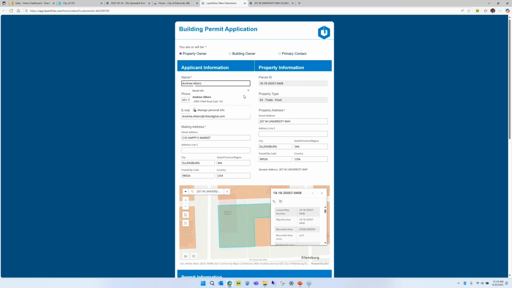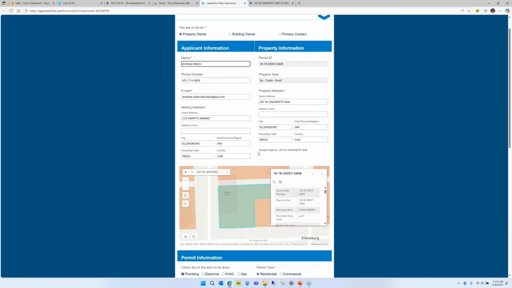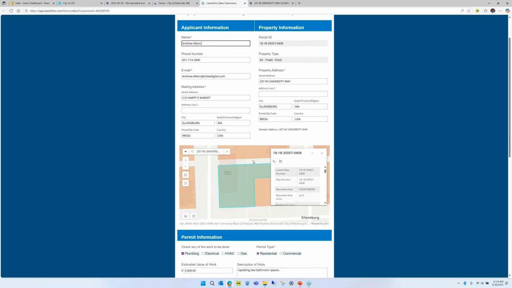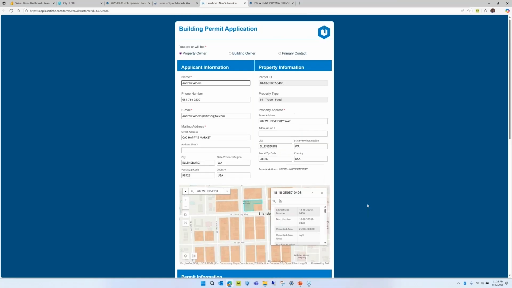So this is a building permit application. This is obviously just an example of what one could potentially look like. If you're a city here on the call, this is not the way your building permits have to look or flow, your forms. You can design these, customize them based on your specific process. And let's scroll down here.